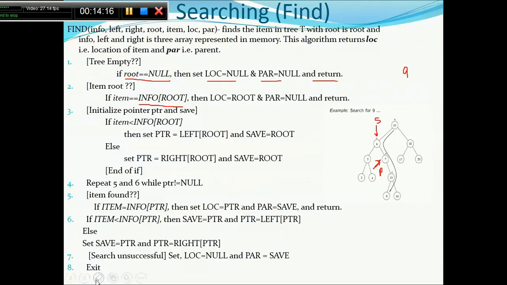Now again this loop will continue to work. Now PTR is not null and the item is not equal to the information of the PTR. I am looking for 9. Again I will check a condition. Is 9 less than the current information, that is 7? No, it is greater. So the else part will work. The else part says whatever the PTR is pointing to, the save should point to the same thing. So the save will point here to 7 and PTR equal to right of PTR. So the PTR will now point here. Simple.